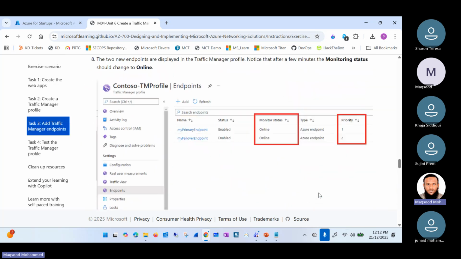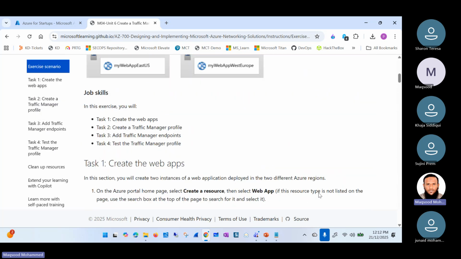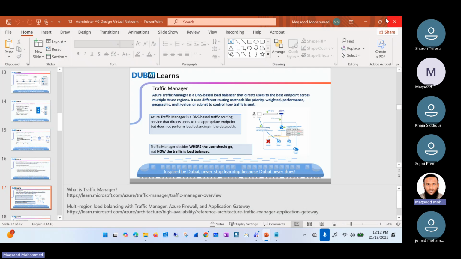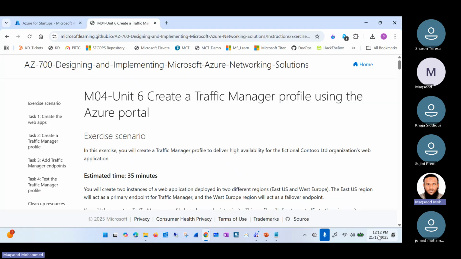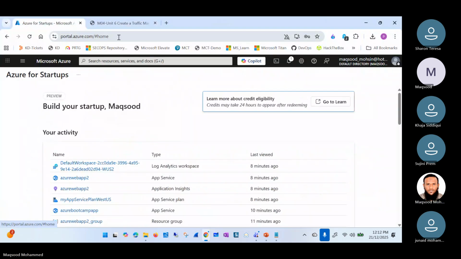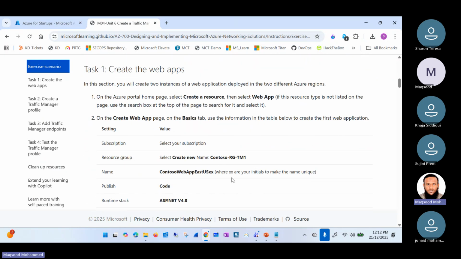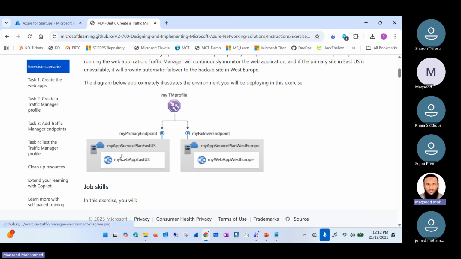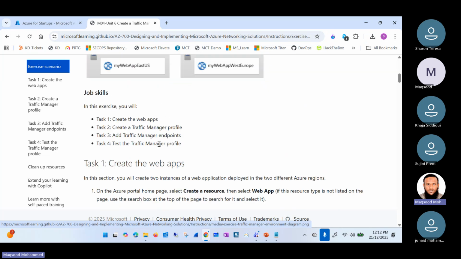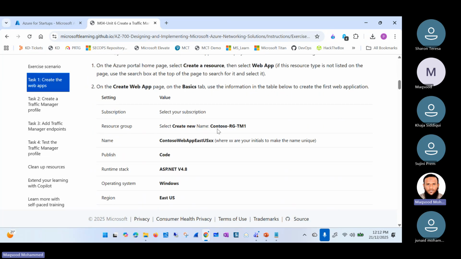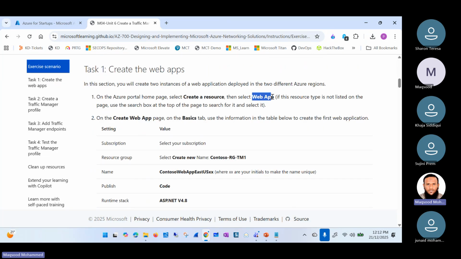We can quickly go through this. It doesn't seem to be very complex. Let's see if you can do this traffic manager profile before we break for our session. I'm going to quickly run through it because you already know what we are doing here. We are deploying two web applications like we just did now for the front end. Then we'll focus on how we are configuring this one, and then we create the web apps.